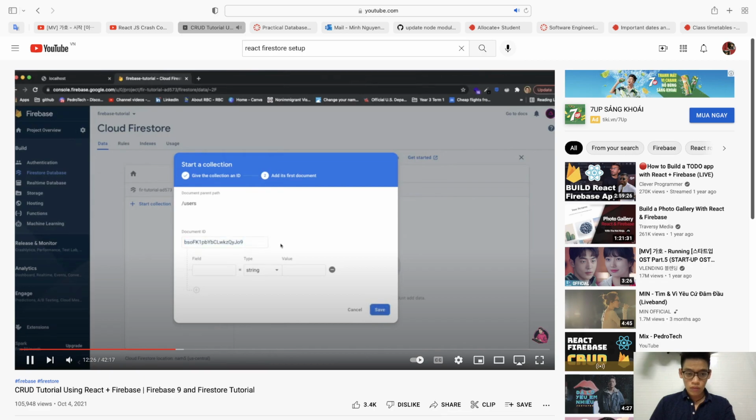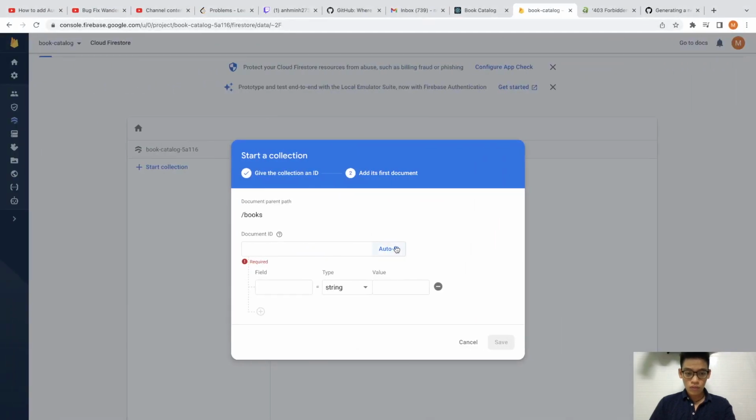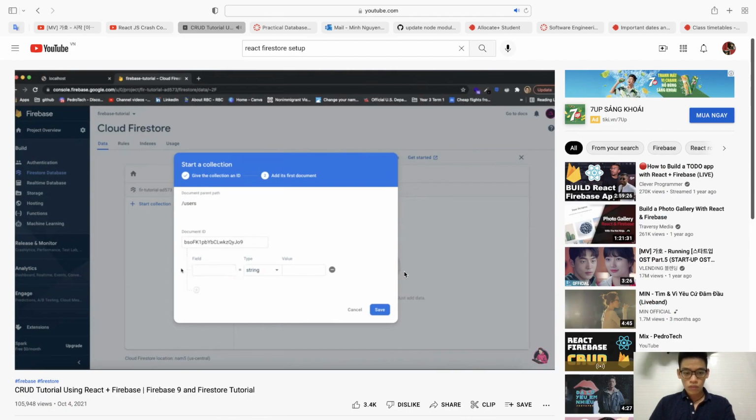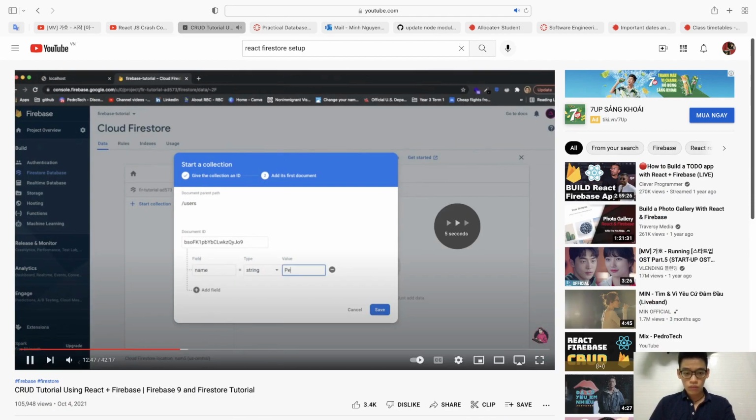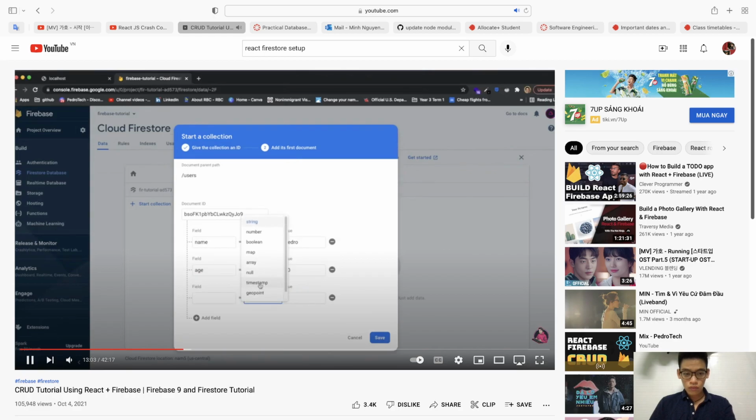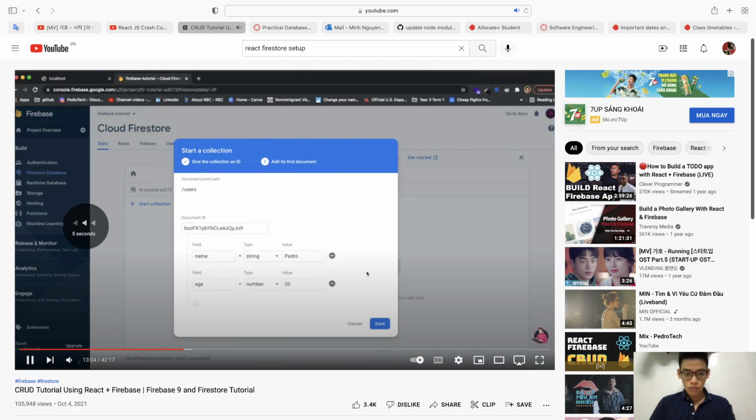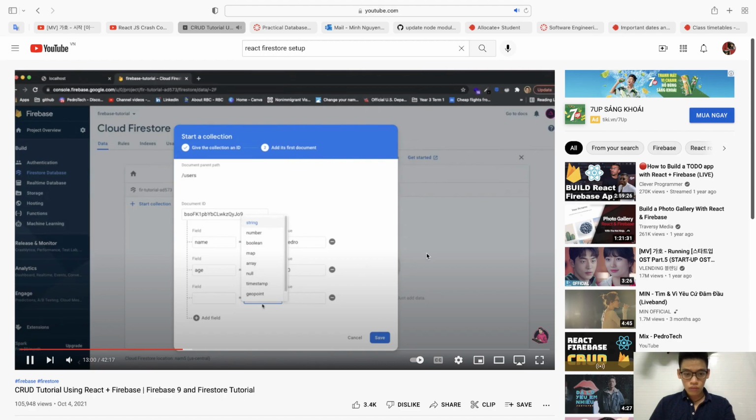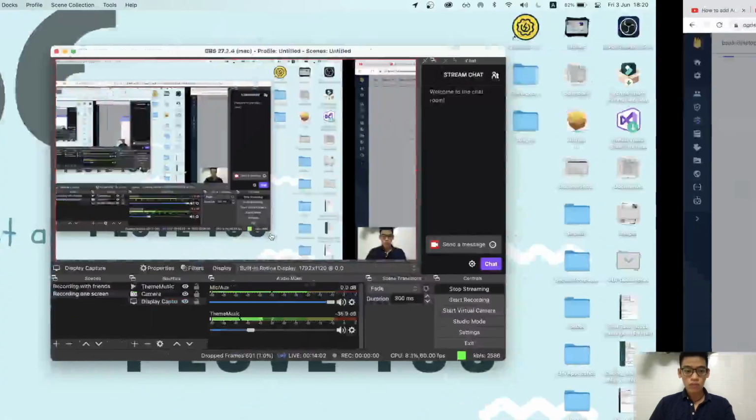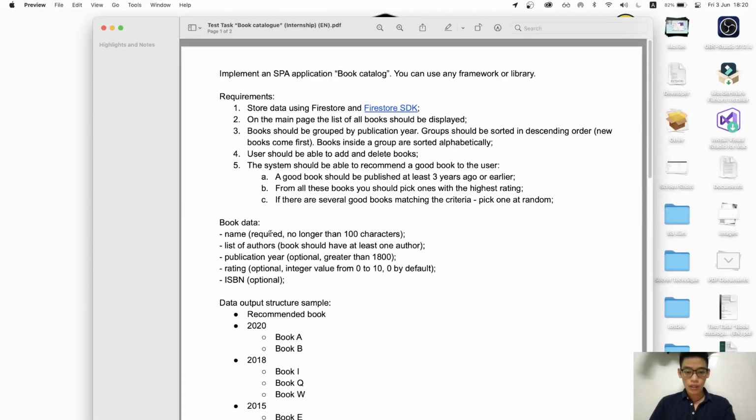an auto-generated ID, because this is how the IDs will exist inside of our table or our collection. And then we can add some fields. I'm just going to add an example field, called age, and there are many types you can choose from: a point, a timestamp, a map. The user will have a name and an age of 20.